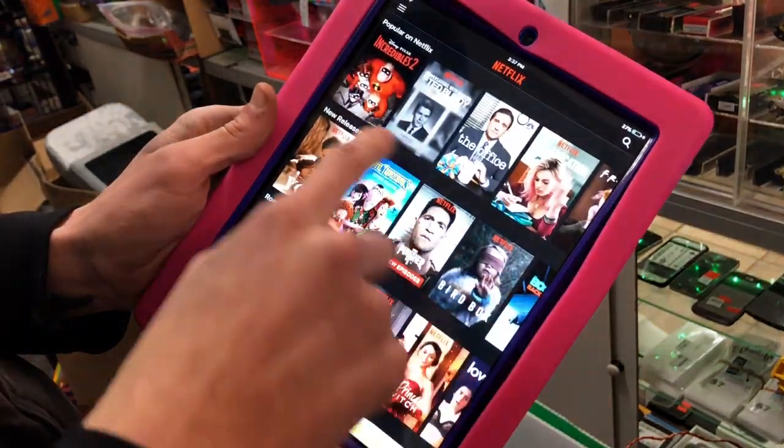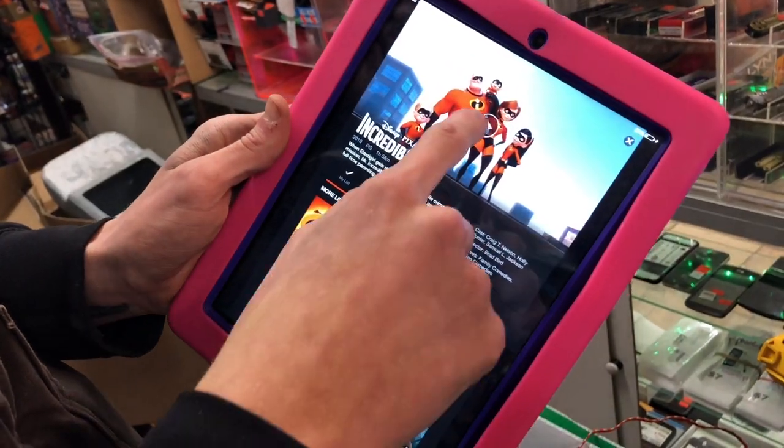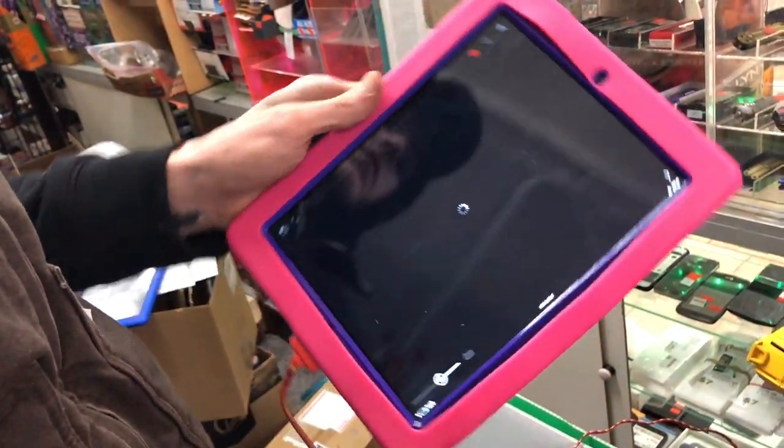You don't need to upgrade to the newer iPads. They are still capable of playing Netflix and YouTube and stuff like that. You just got to know what you're doing, and this video helped you do that.